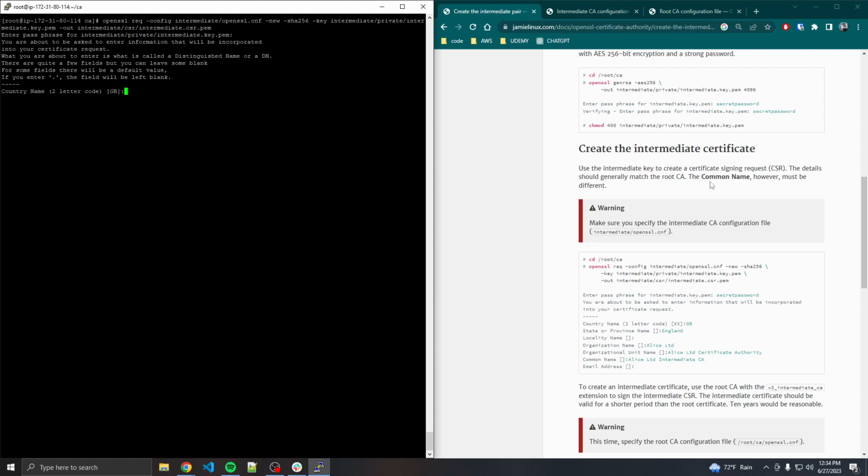Okay, so this part's important. The common name must be different. So let's go ahead and use the values that they are specifying. Alice Limited Certificate Authority as the common name. Now this is different than our previous.